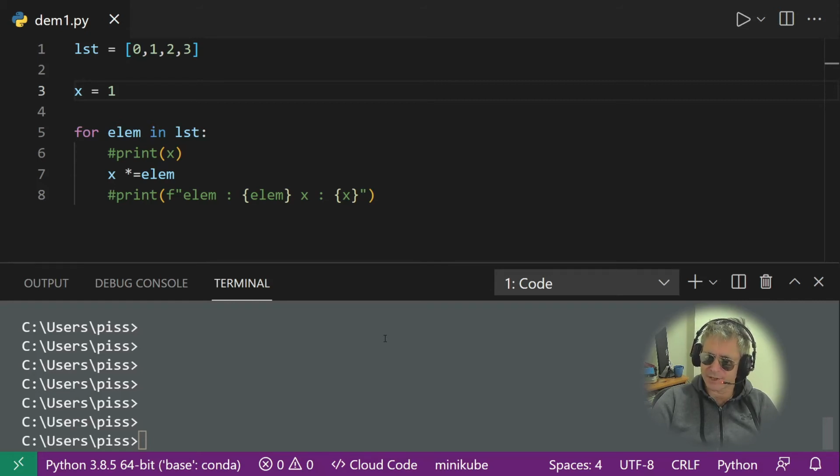For the third iteration, x becomes the element, which is 2, times the value of x, which is 0. So 2 times 0 is 0. So x is still 0. And the third and final iteration, x equals, you know where this is going. Do you know what we're going to end up with? What will be the final value of x? It will be 0.